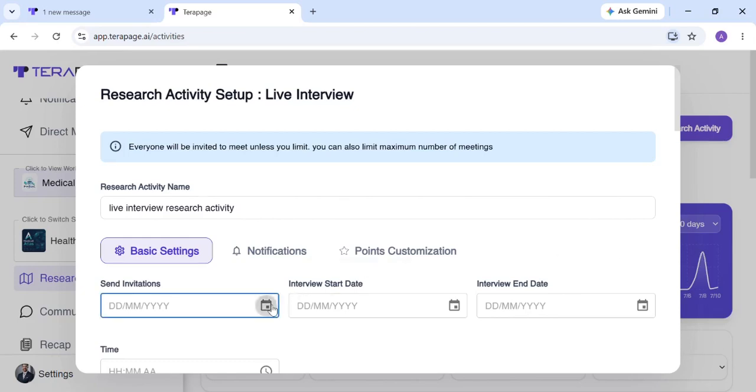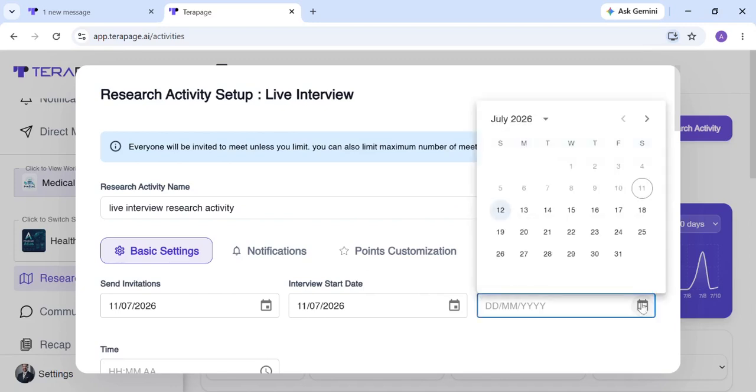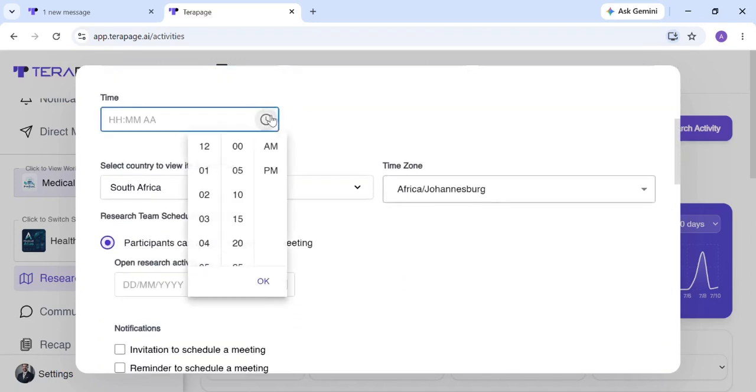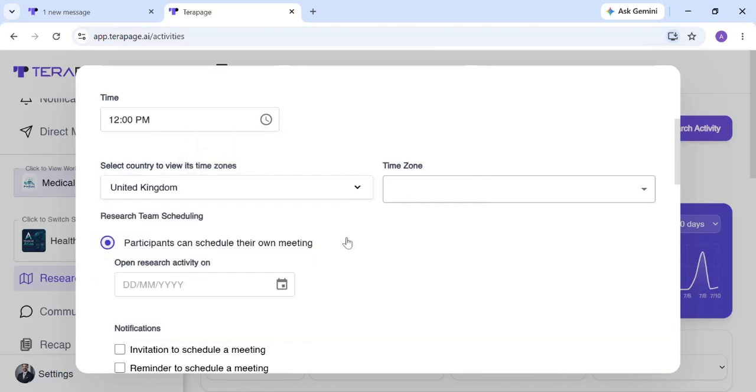First, configure Send Invitations to choose when interview invitations will be sent to participants. Next, select the interview start date, interview end date, and the preferred time for the interview. Then choose the appropriate country and time zone to ensure the interview is scheduled according to your participant's location. After that, configure Research Team Scheduling.